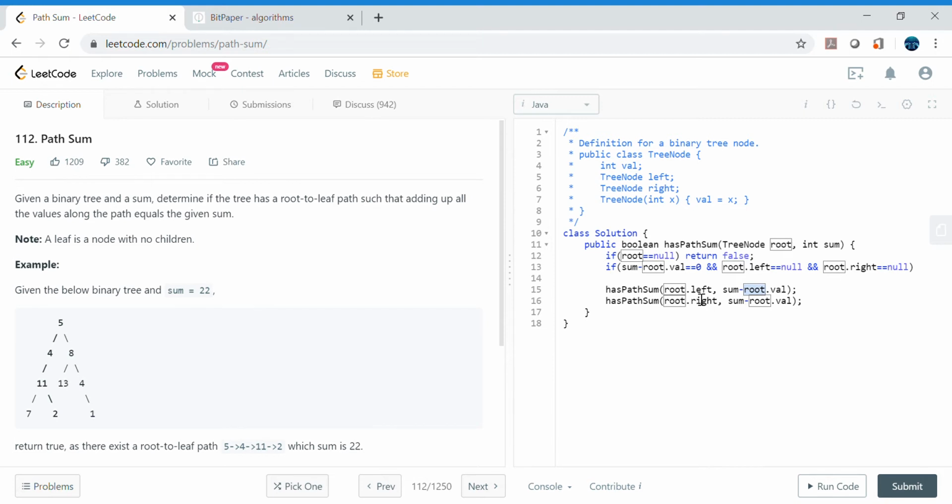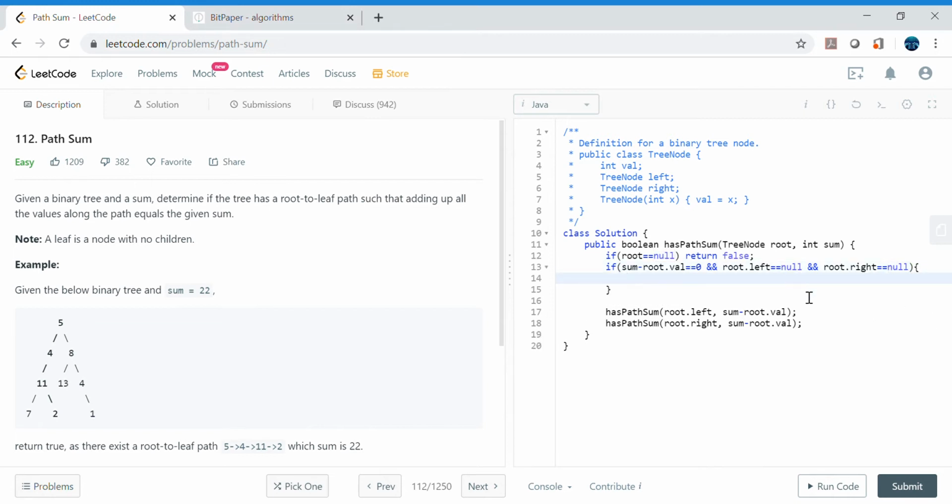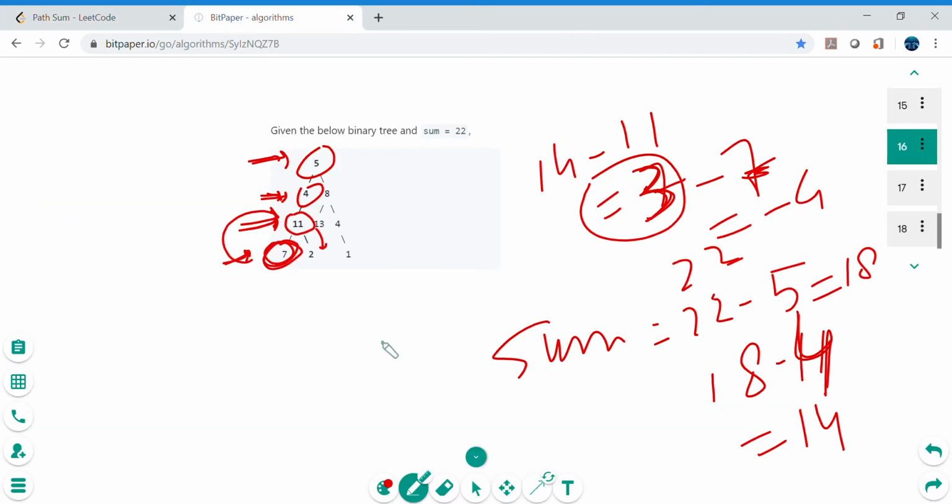It will go to the left, and then check: okay, root is null, meaning root.left and root.right are null, but this does not meet this condition. So sum minus root is not equal to 0. Once root.left and root.right are both null, it will recurse back and come to this line number 18, and go to root.right. So it will just explore the right part.